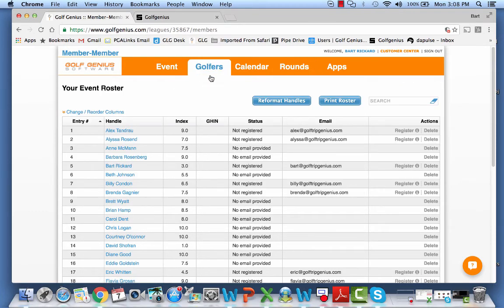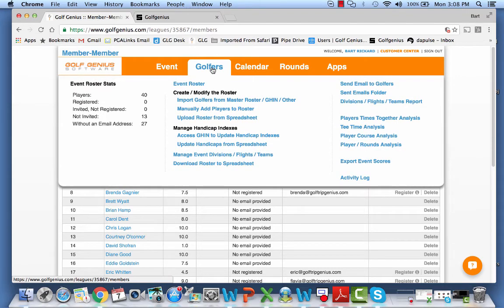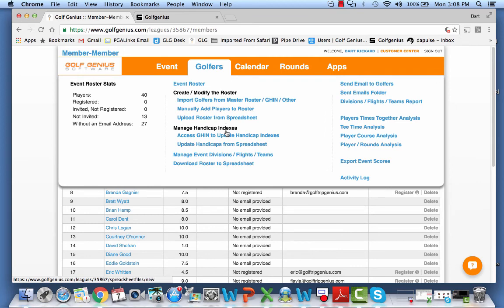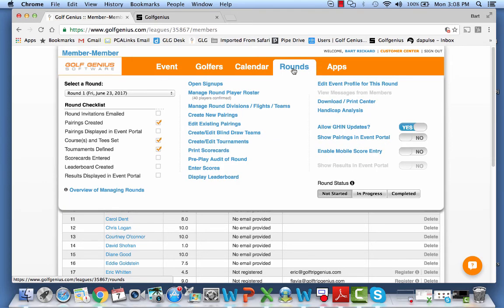The last point I'd like to make about the manager site is divisions, flights, and teams and how they are used. You'll see under here there's the manage event divisions, flights, and teams. These are where you create divisions, flights, and teams that are used for the entire event, the entire league. And under the rounds menu, you'll also see the option to manage round divisions, flights, and teams. Well, what's the difference? Well, think of it this way. The Golfers tab, Manage Event Divisions, Flights, Teams, is your global list of divisions, flights, and teams. Under the rounds menu, there are the divisions, flights, teams specifically for the round.